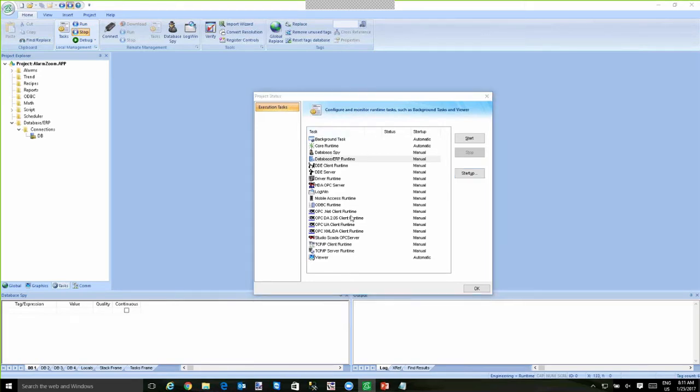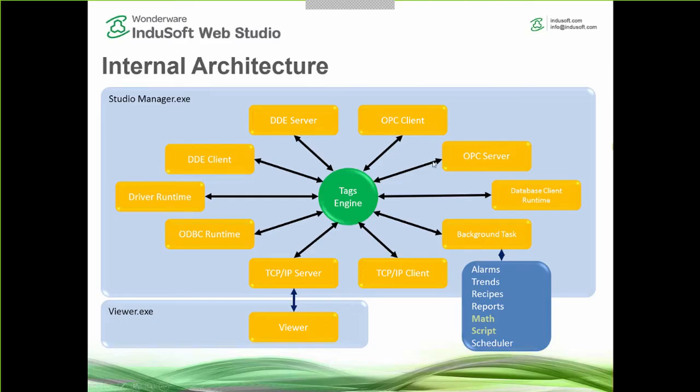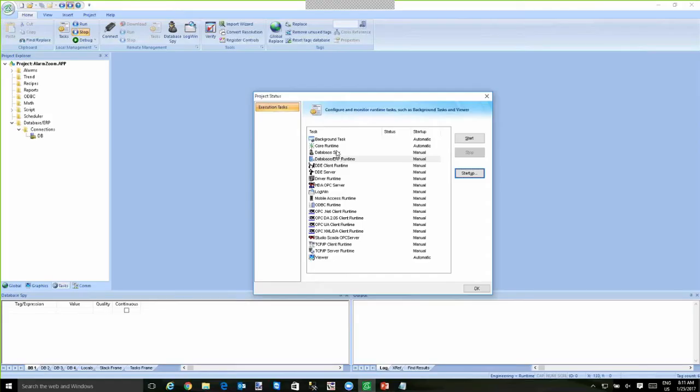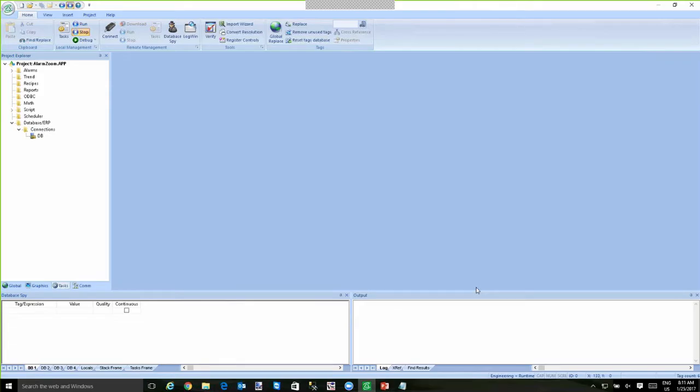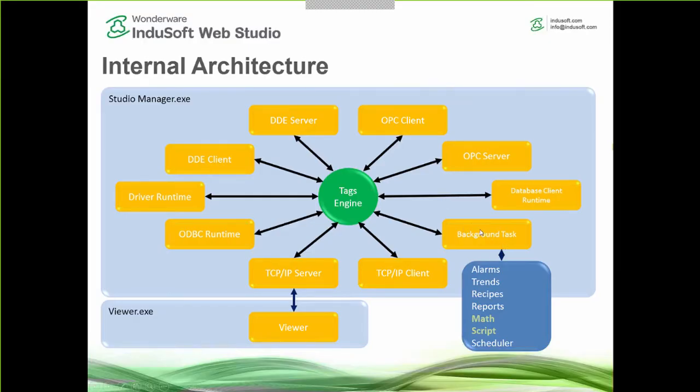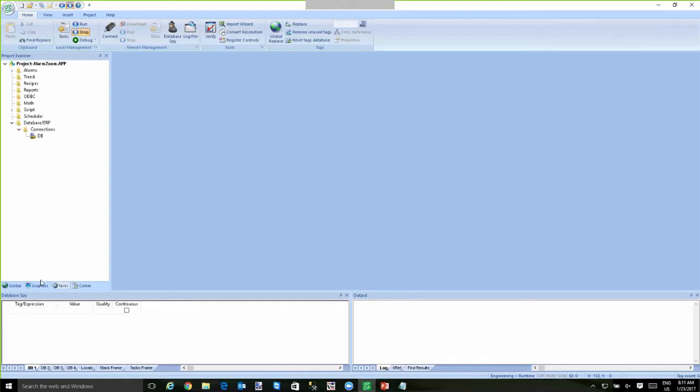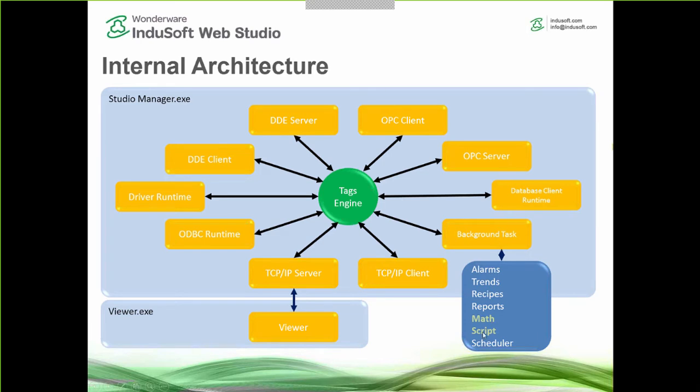So this list here is pretty much the list of threads available in the Studio Manager. By default, the background task is set to automatic, and the background task is the thread that executes all the interfaces that you configure here under the Tasks tab, including the math groups and the script groups, which run in independent subthreads.